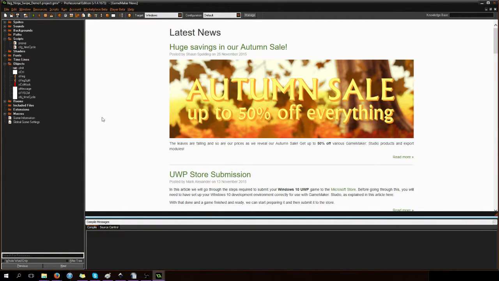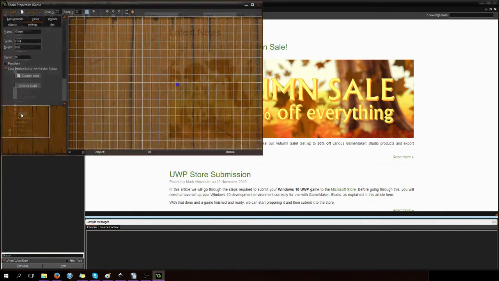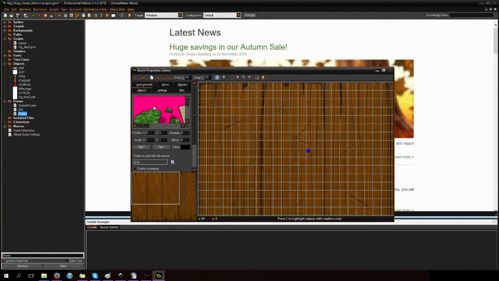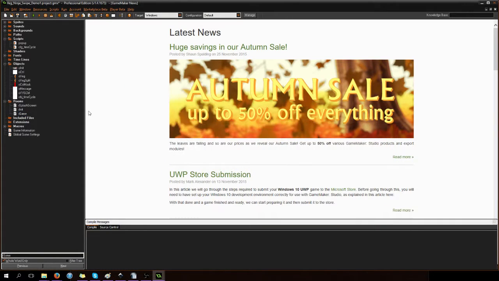Click OK. And last but not least, we're going to go to our rooms, and in this game it's the R game room. We're going to go to objects, and we're going to add the object time cycle in there. And technically, we're all set.